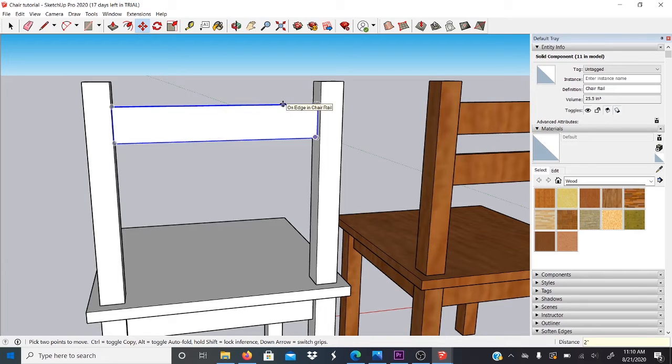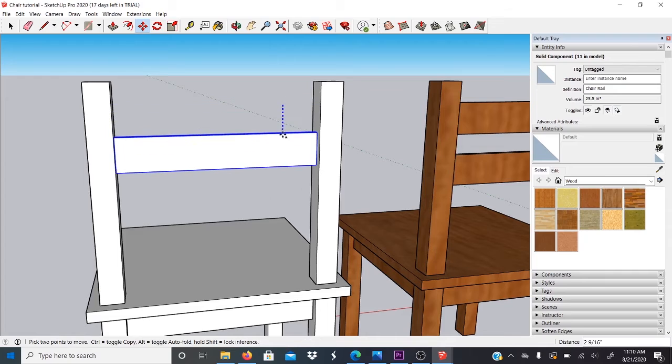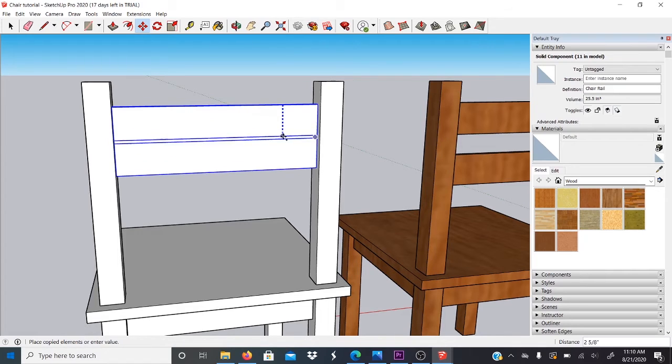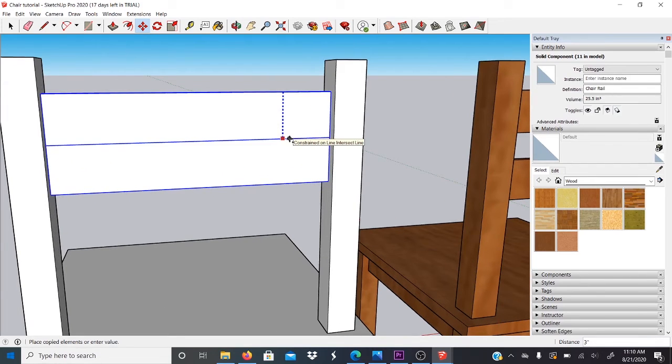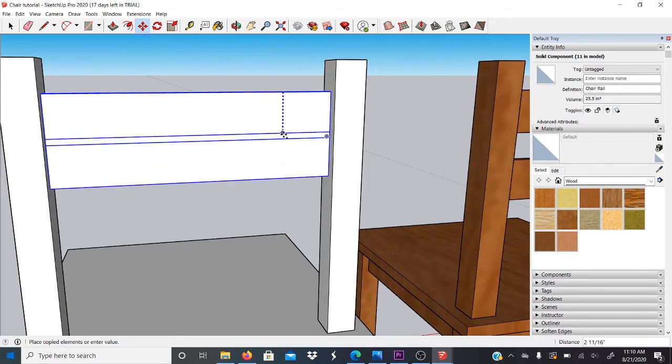And now I'm going to make a copy. So I'm going to select it with the move tool. I'm going to lock onto the blue axis. I'm going to make it a copy. And I'm going to bring it down so it's exactly on the edge, the bottom edge of this first rail.